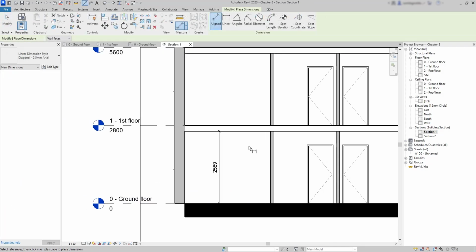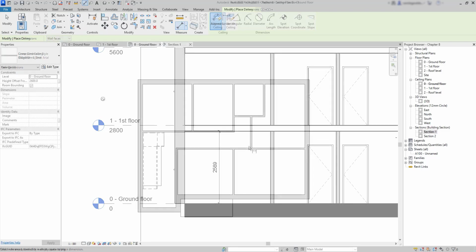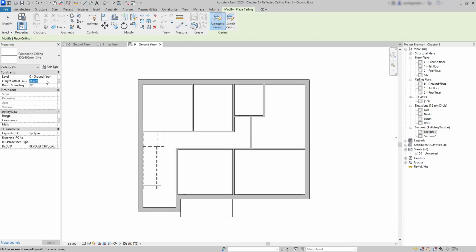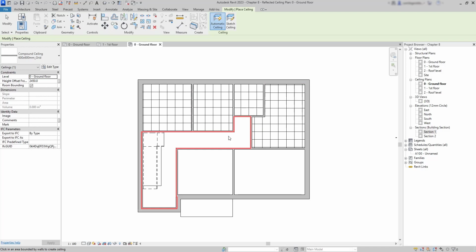So I'm going to set a height offset from level for the ceiling a bit below. I think 2450 should be fine. Finally, as you can see, now it works, and I can create the ceiling automatically for each room.